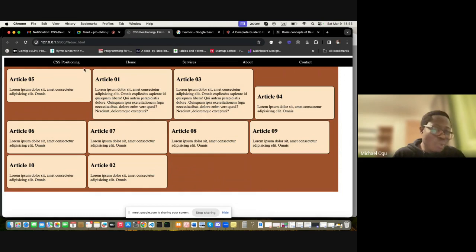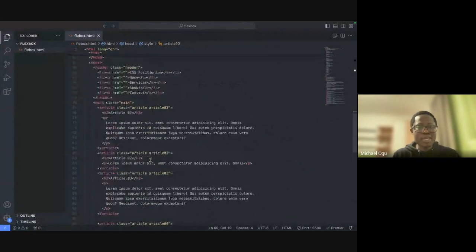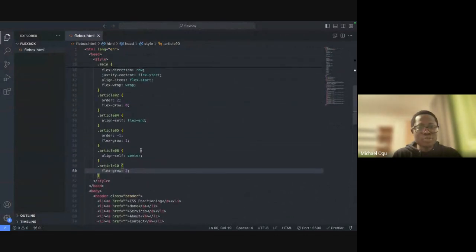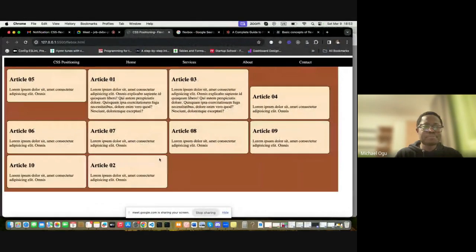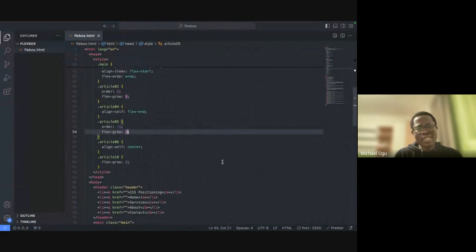Why did this one move a little bit? Because there was an extra space. Let's go back and remove the flex grow on number 5, so let's make it 0, which is the default. I think these are basically the things we need to know.